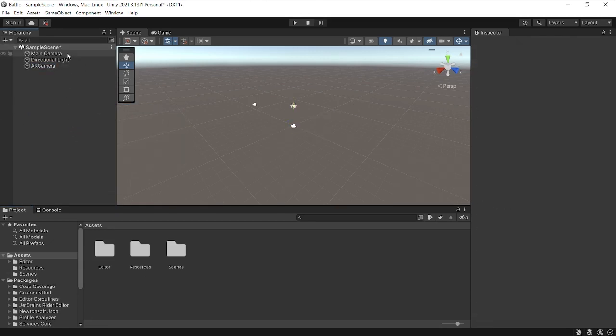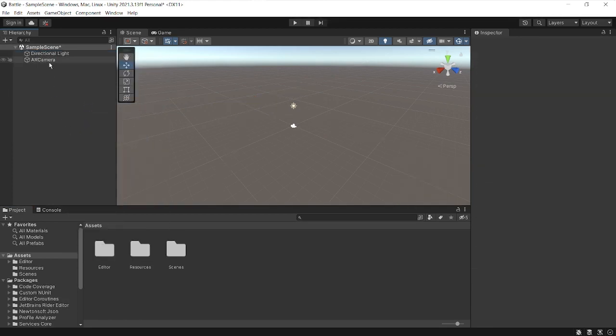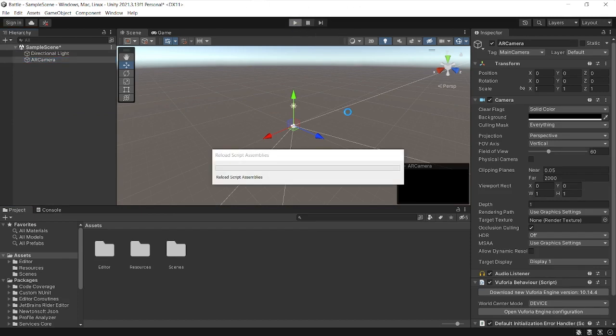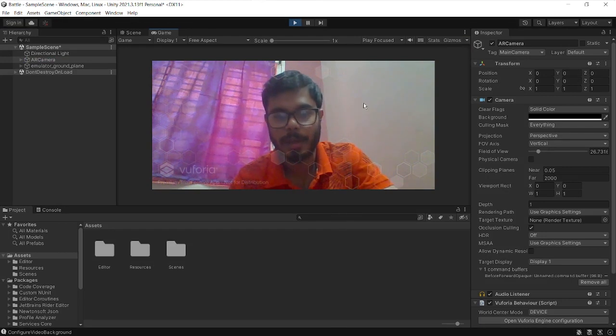But what about our main camera? Now I will delete it. Right click and delete. This is the AR camera, and if I play, then the camera will automatically turn on. This is the benefit of the AR camera. So I can stop it now.